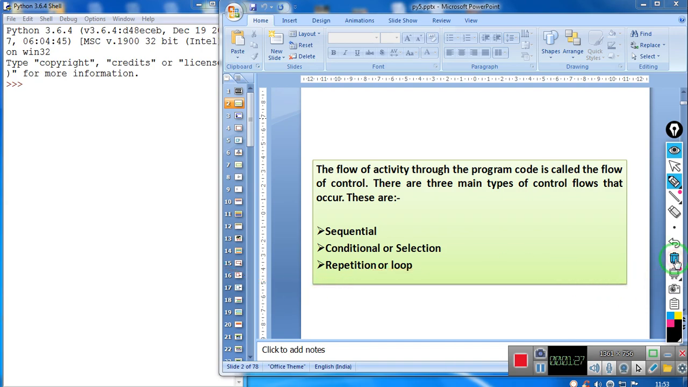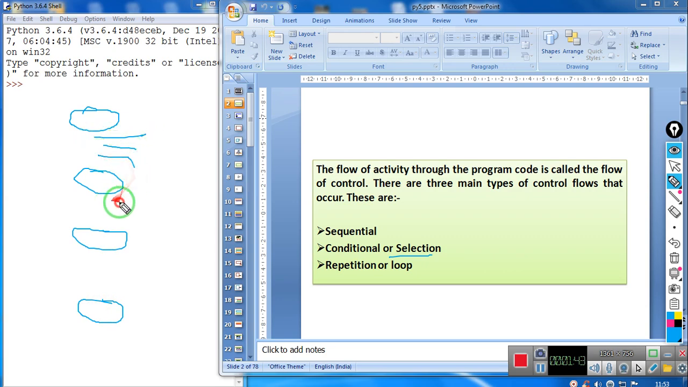Then comes your selection programming construct. In selection programming construct, a test condition or a test expression is first checked. We create a test expression or the test conditions and we write the statements. We can write any number of statements, 10, 20, 50, 100. So now what happens in selection or conditional programming construct, which is also known as decision making statement?